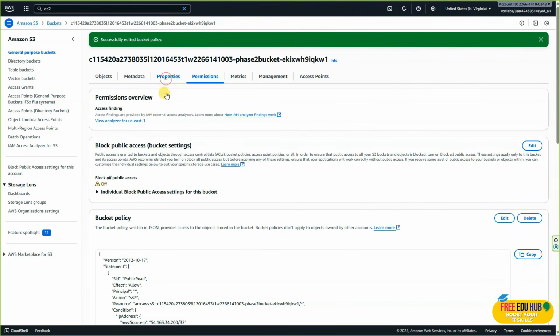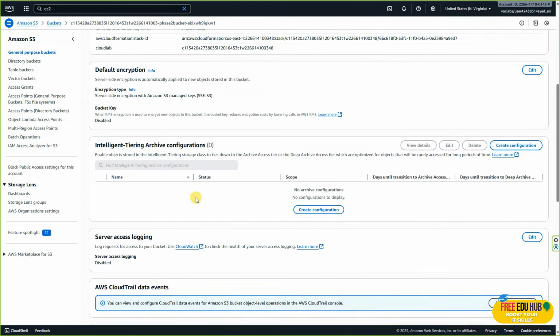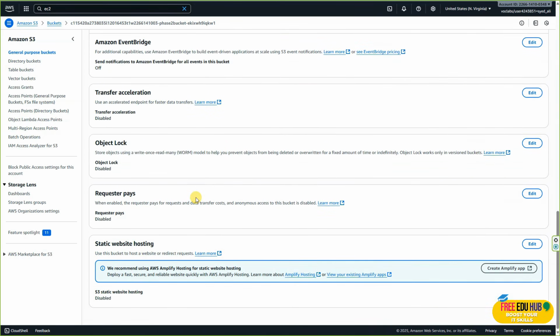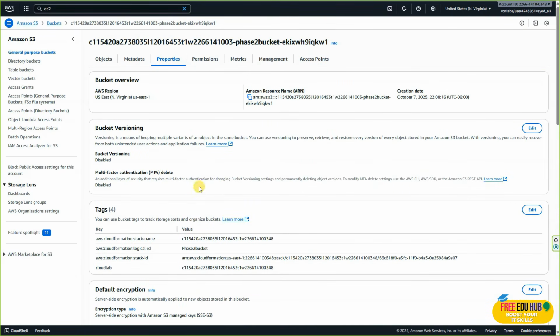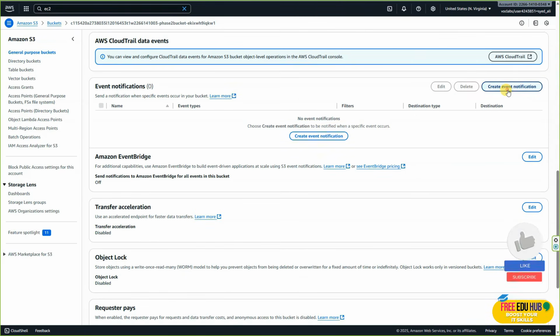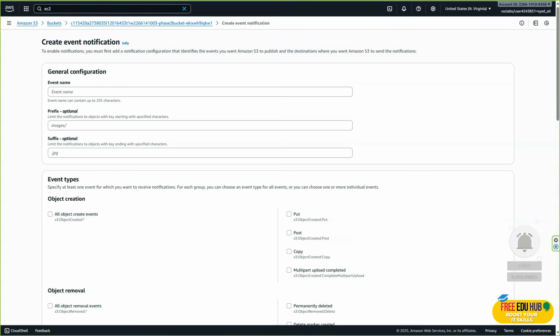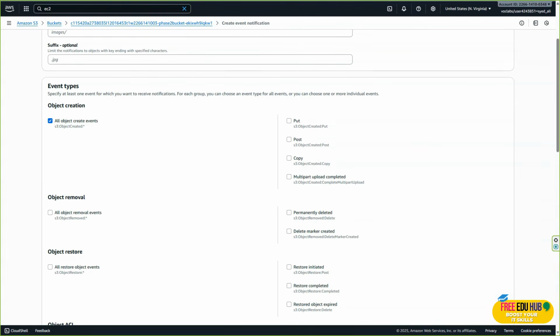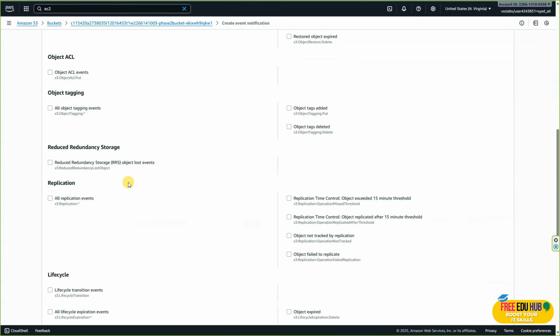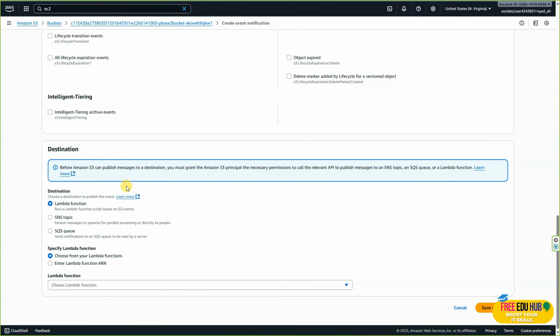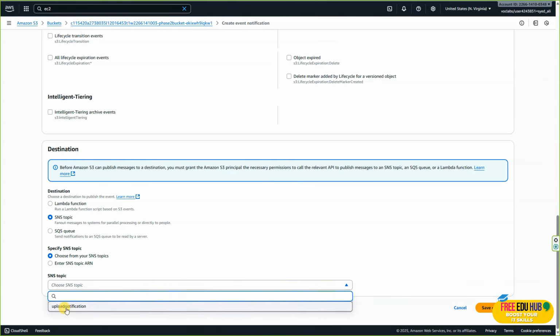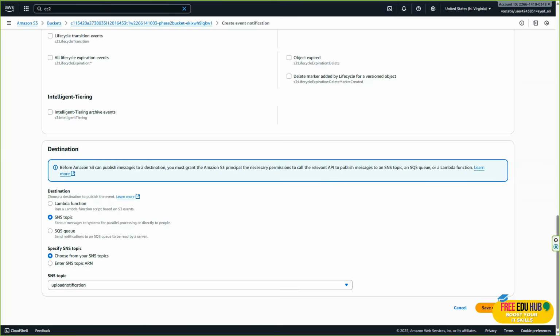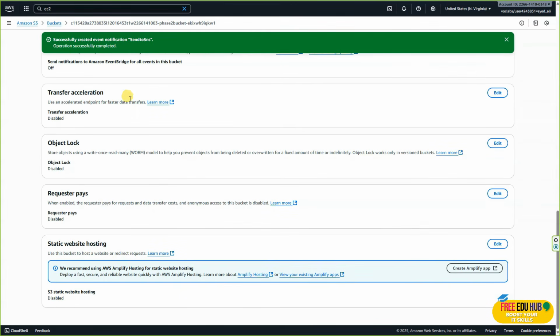After that, they're saying go to the properties tab and create the event notifications. So we'll click on properties, go down and find event notifications and click on create event notification. Enter the name as send to SNS. After that, scroll down, click on this one, and then there's another option called SNS topic, and from SNS topic select upload notifications. After that, click save changes.